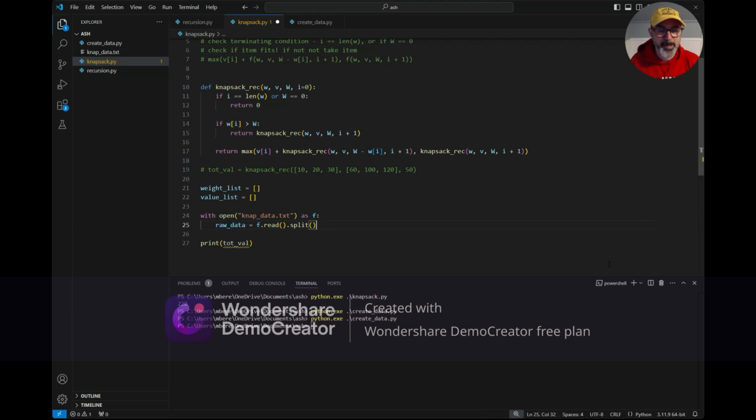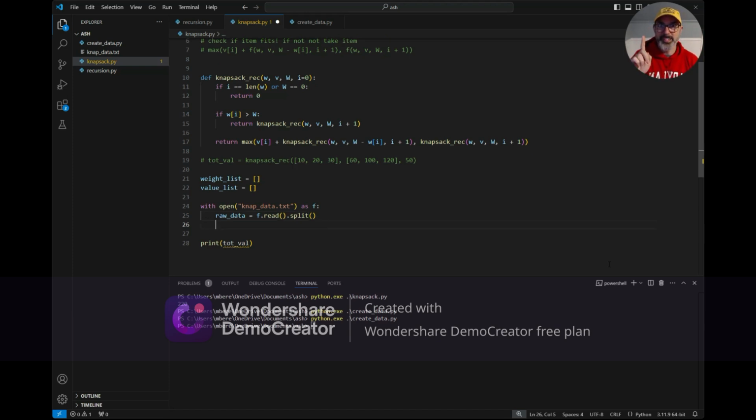So the raw data is a list. But we need to be careful because they're not really numbers. They're still strings. They just have numeric characters in them. Like if one of them was 1, 2, 3, it's not the number 123. It's just the characters 1, 2, 3. But we're gonna remember to change that. The int function in Python can convert a string with numbers into an actual number. So don't worry.